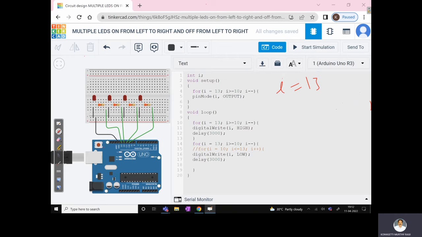13 is greater than or equal to 10. Decrement the 13 value. Next, the i value is 13 minus 1, which means 12. 12 is greater than or equal to 10. Again decrement that value. i value is 11. 11 is greater than 10. Again decrement that i value from 11 to 10. i is equal to 10. 10 is equal to 10. Therefore, here pinMode i output, where the i value is from 13 to 10: i is equal to 13, 12, 11, 10.